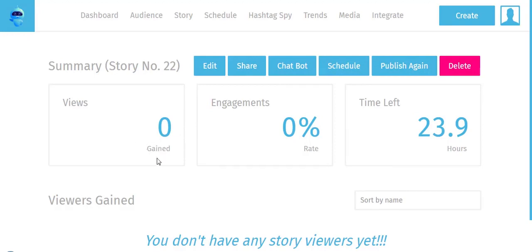You also get to see how our system grabs all of those views and shows the number of engagement depending on the number of followers you have on your account.